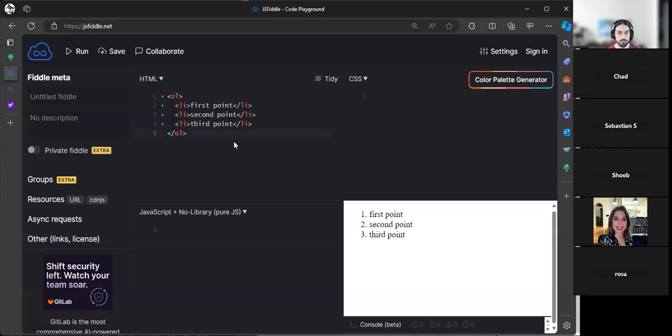Let's talk about links or anchors. You've all used websites, and usually we click links and they go elsewhere. So that's called an anchor in HTML.